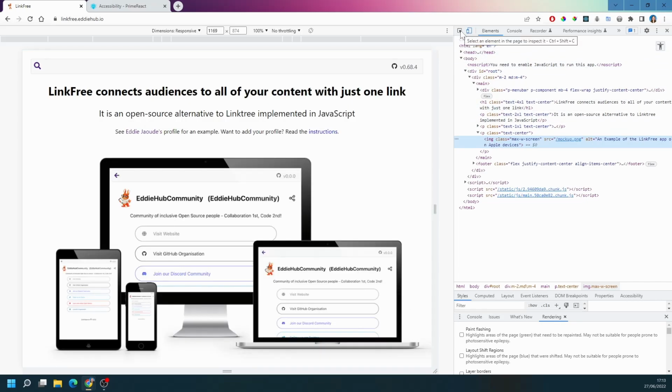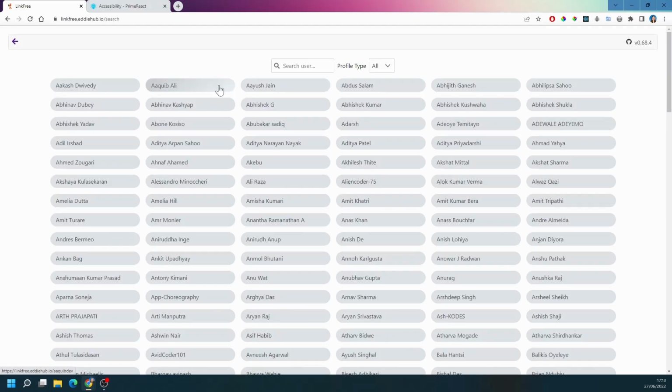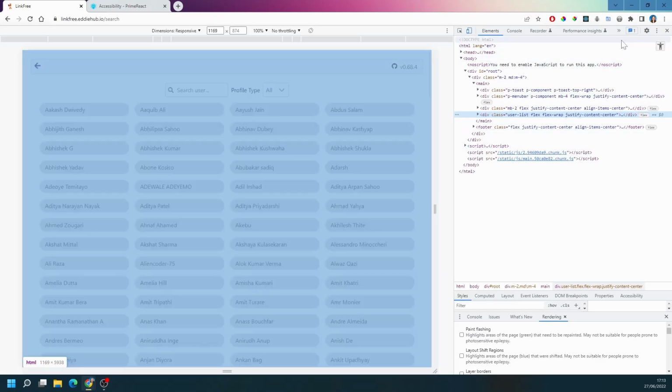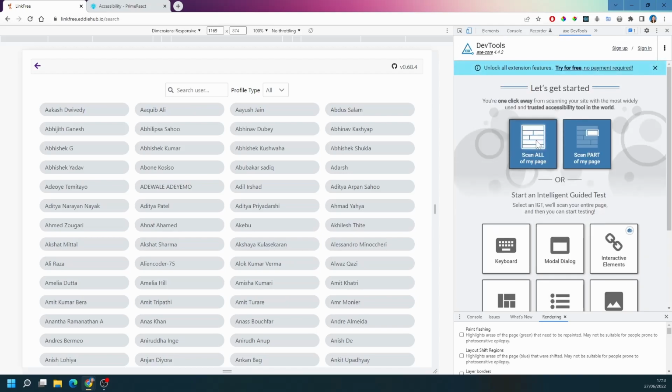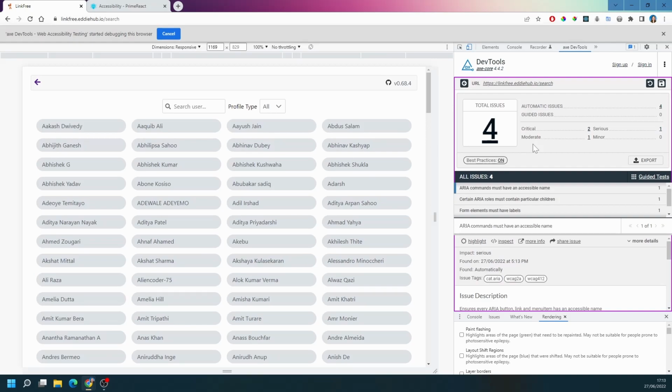So let's carry on. Let's close this for now. I'm going to search for a profile. In fact, we will inspect this page as well. It's always good to inspect every page. Let's see what happens here. Here we have 4 issues.